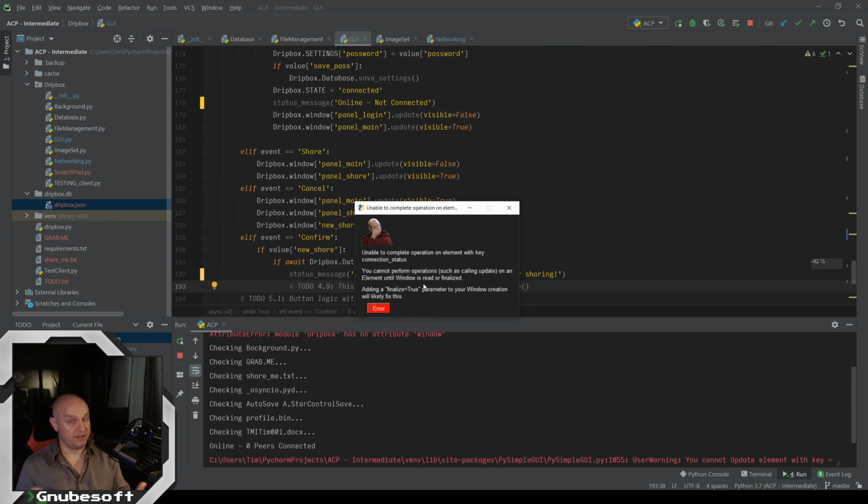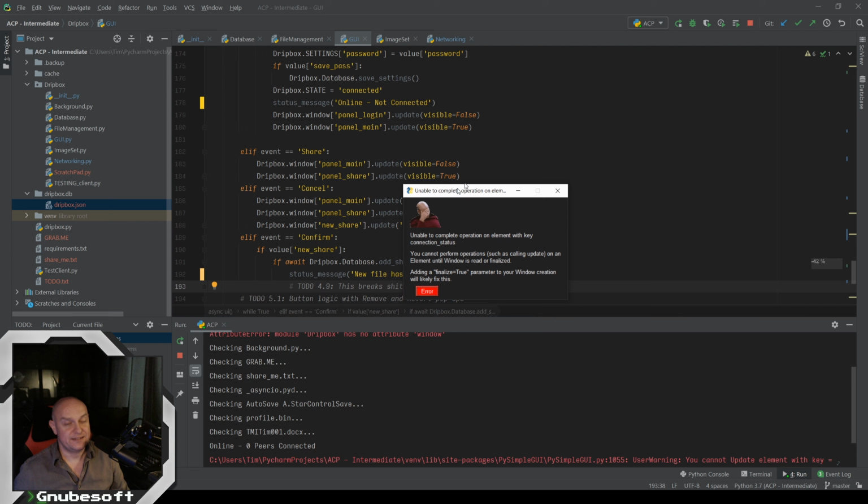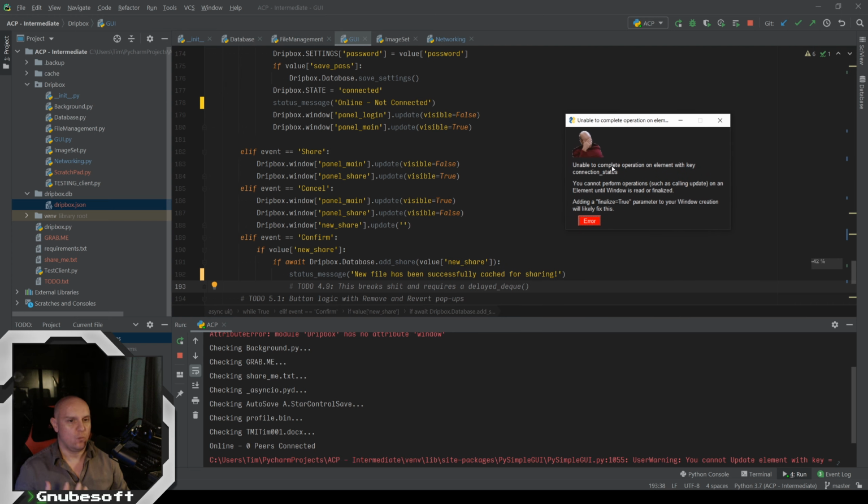So now we've got this message, and if you saw the last video, you know that this is lying to us. It's saying that all we need to do is add finalize equals true to our window, and then we will be able to perform these operations on things that don't exist yet. Because this is what it's saying: it's unable to complete operation on element with key connection status. So that's our status bar thing here. We cannot perform these operations until the window is fully rendered and finalized. Supposedly adding finalize equals true is supposed to solve this problem and all of our other problems, but it doesn't. This is a really teachable moment, and I want to explain why this is happening.